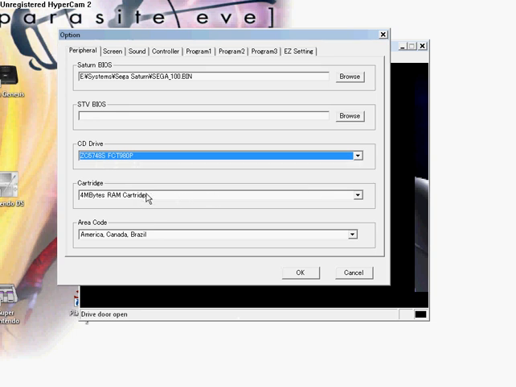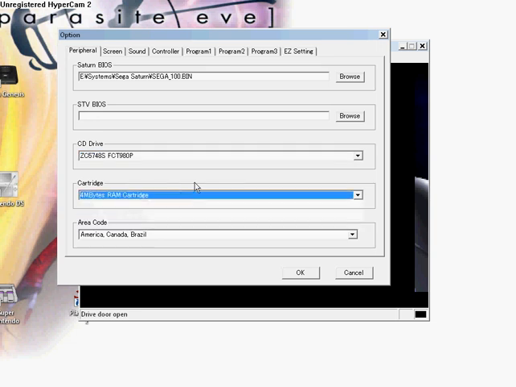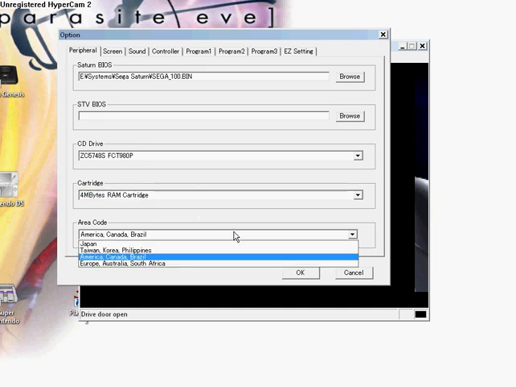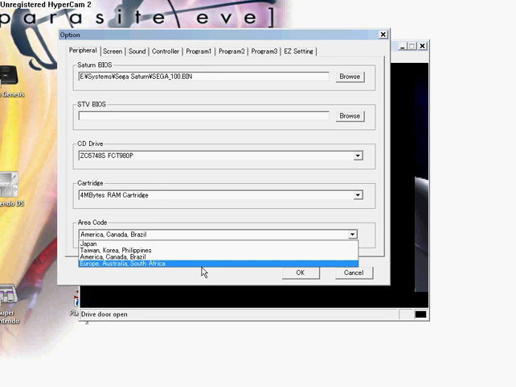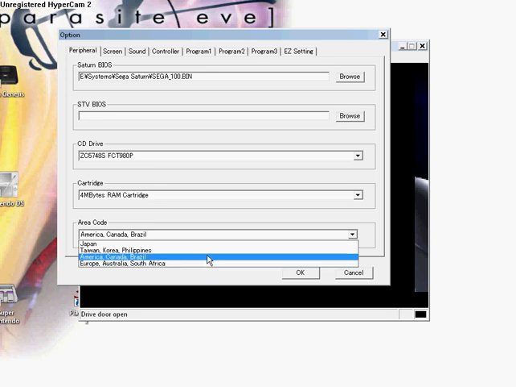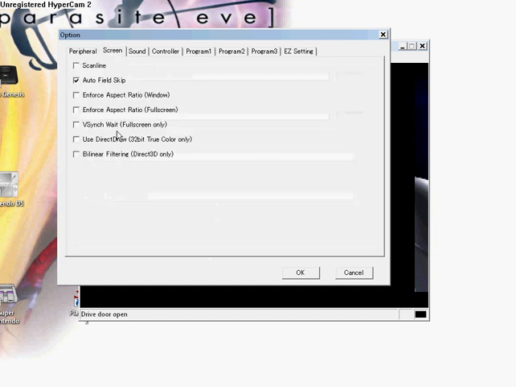Cartridge, 4 megabytes RAM cartridge, leave that alone. That's usually the default. It's been working fine, so don't mess with it. Now area code, that's an important one right there. Area code, all it is the region. You have Japan, Taiwan, Korea, Philippines, America, Canada, Brazil, Europe, Australia, South Africa. Go ahead and choose America, Canada, Brazil. Once you have that selected, you pretty much set up everything. You're good to go.